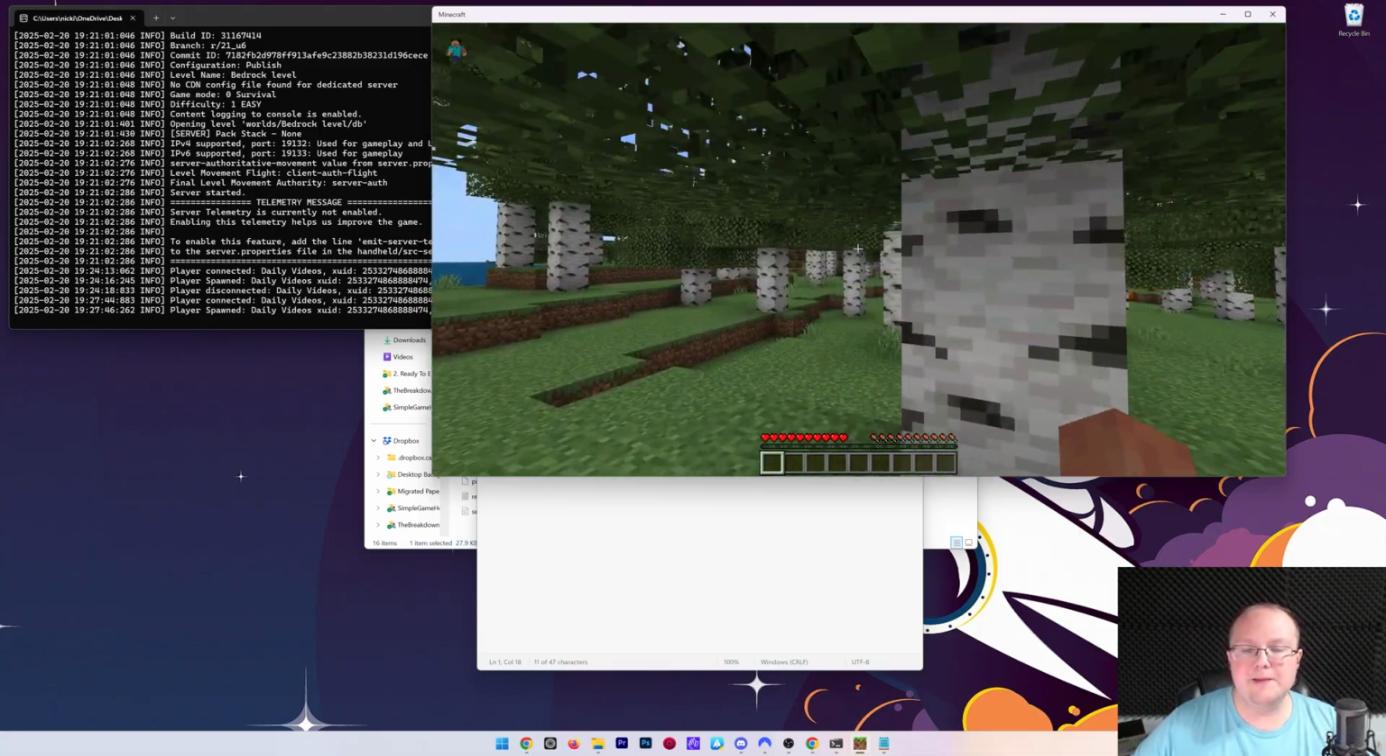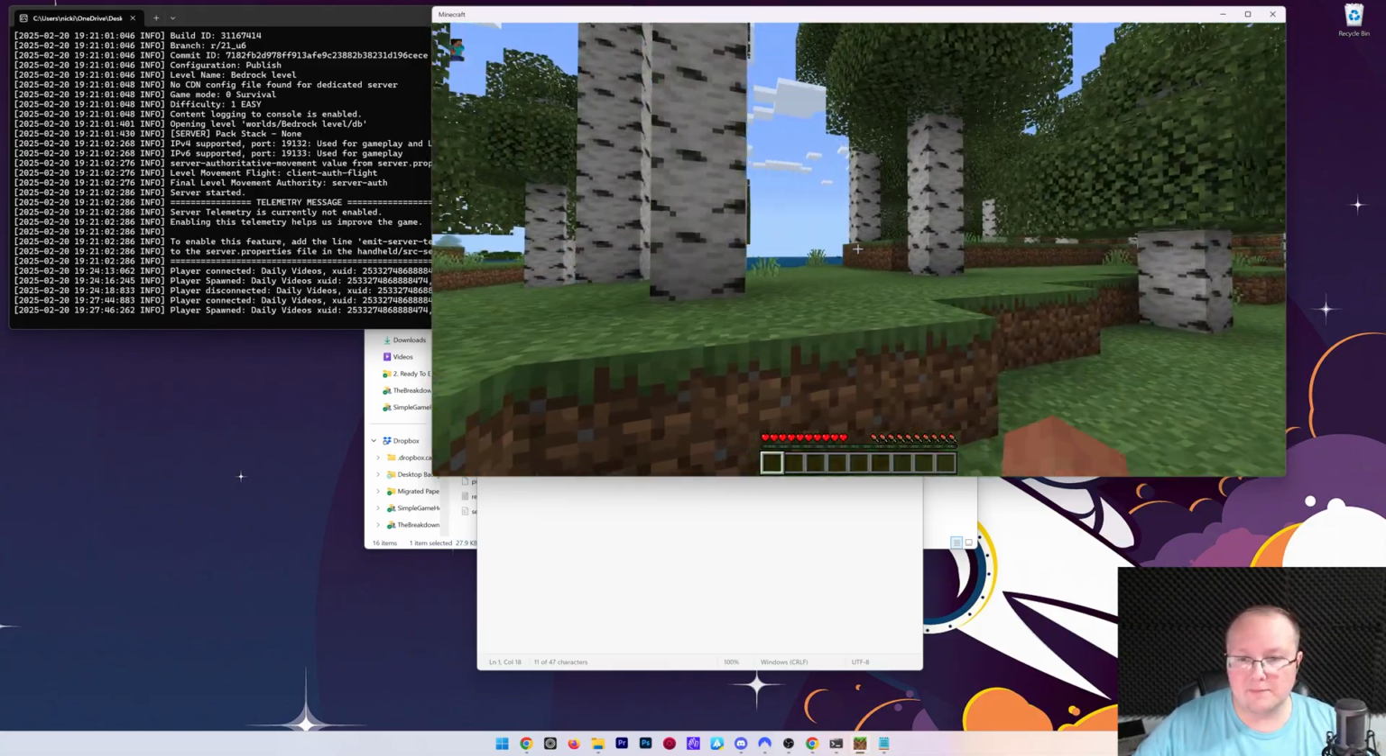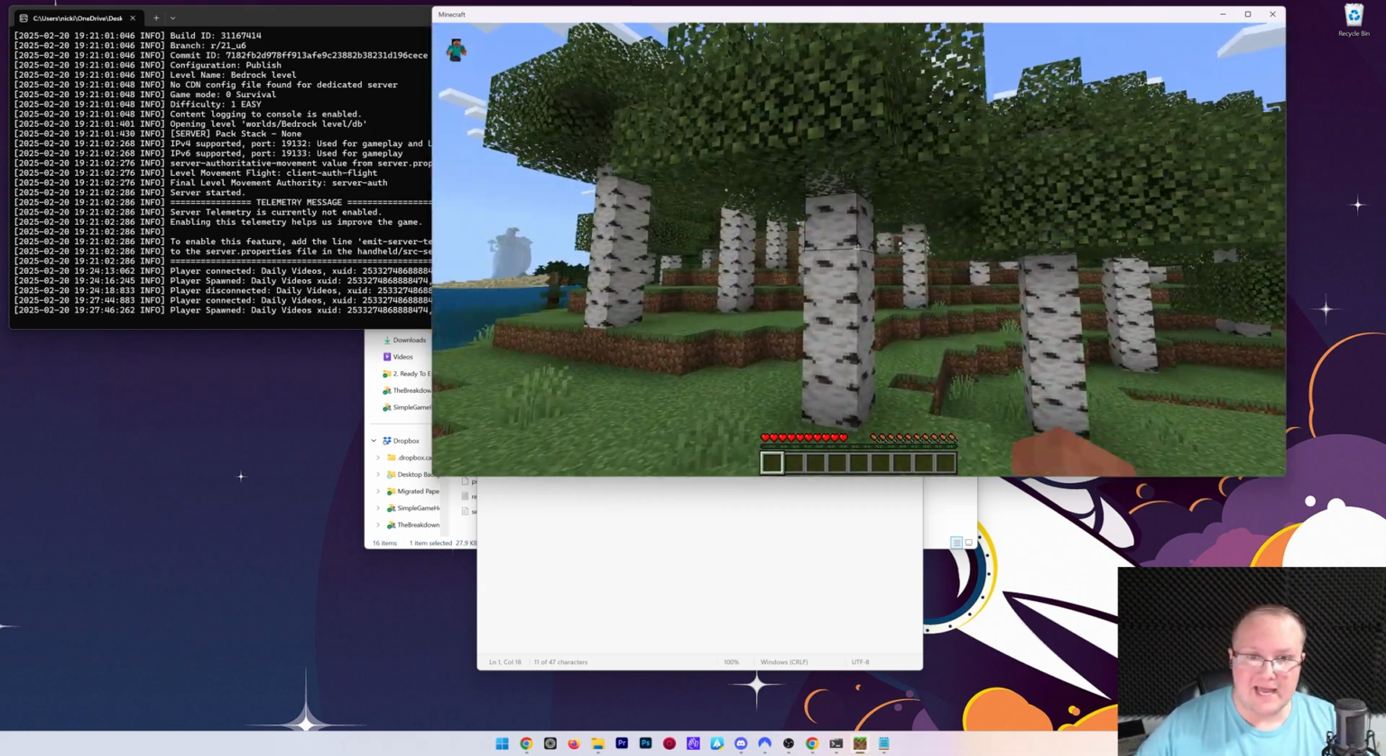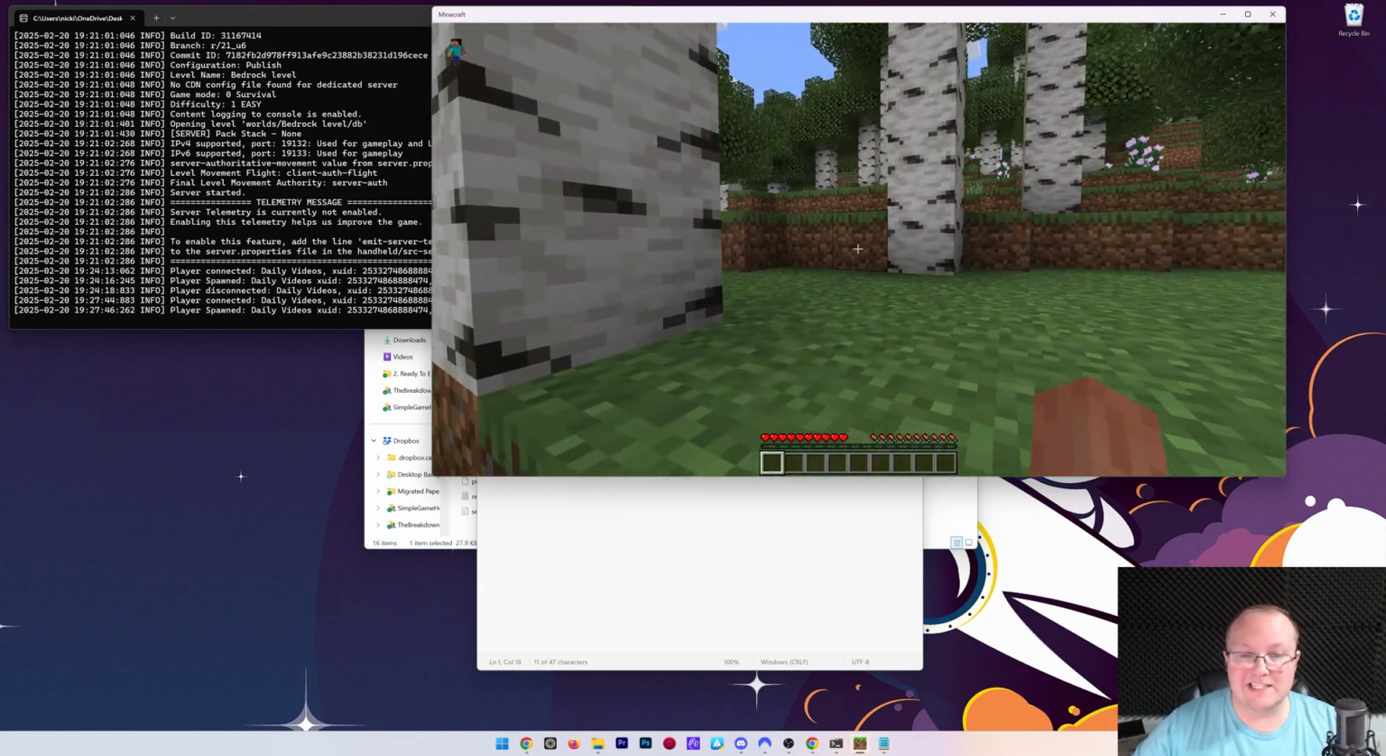But what if you want your friends to be able to join this server? Well, that's where port forwarding comes in. So let's go ahead and do it. I do want to mention, you don't have to port forward at all. It's simple game hosting. And again, that's the first link down below, thebreakdown.xyz/simple.